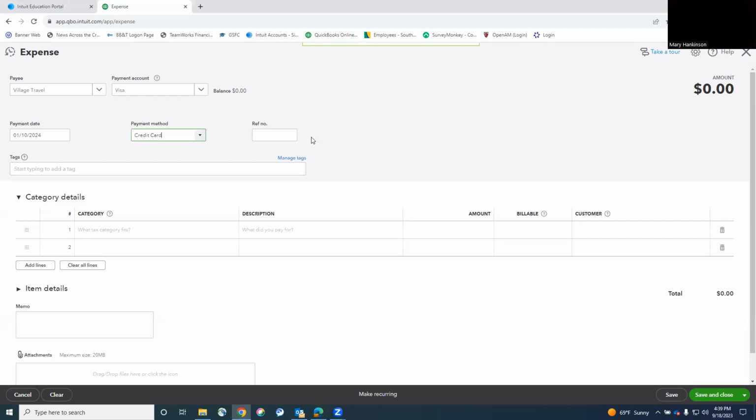Now we need to ask ourselves, what did we buy? Again, we have category details and we have item details. Same concept applies under expense. Category details are your operating expenses. Item details will be your inventory items. So yes, you could use your credit card to purchase inventory items from a vendor. How would you record it? Same way we're doing here. You would use the expense function and you would use item details and select what inventory items you purchased.